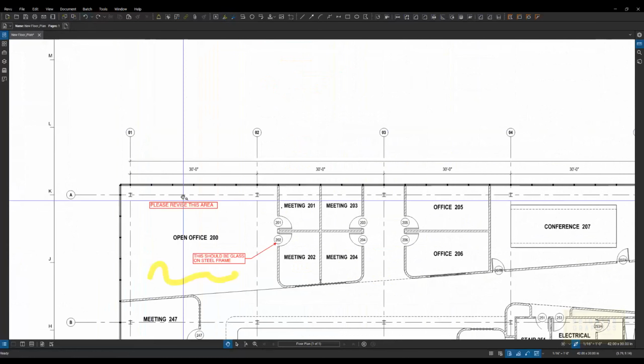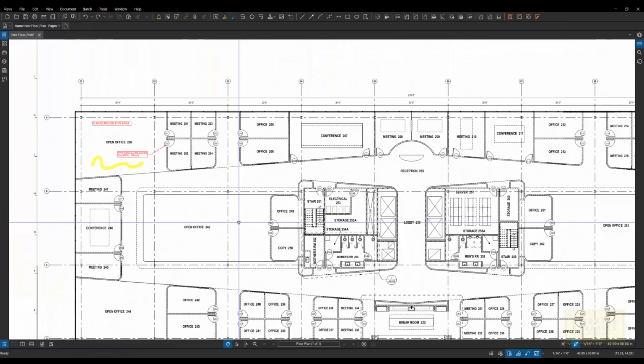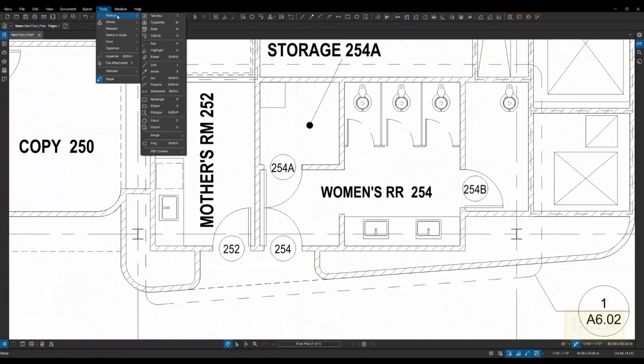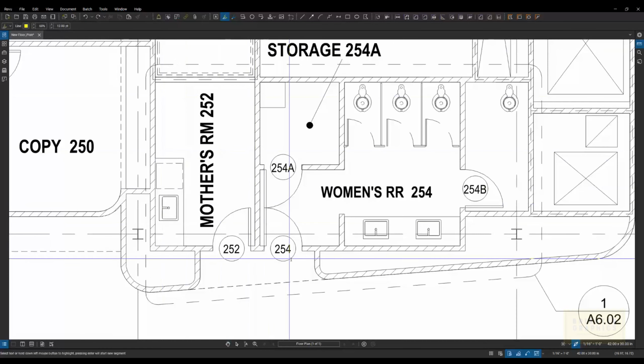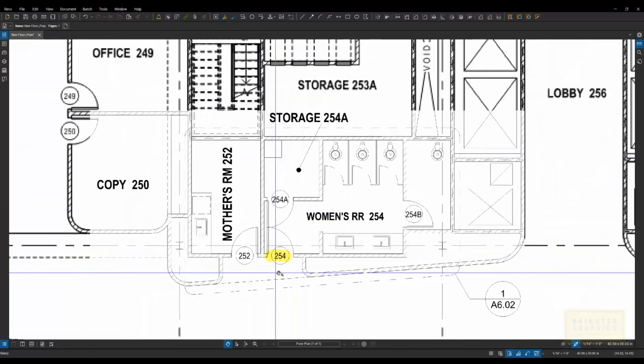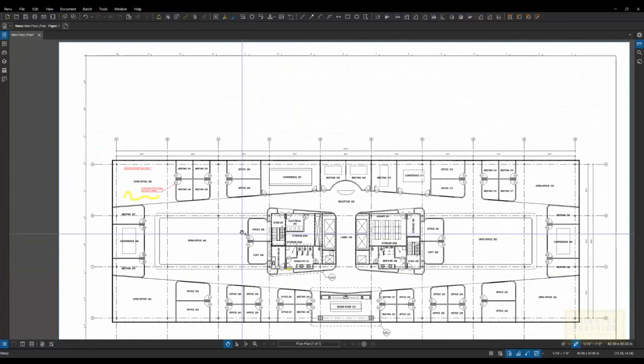Just going to undo a few things there. Go back to this area here. And again, Tools, Markups. H is going to be my keyboard shortcut for the highlight. And this time, instead of letting it grab the text, I'm going to hold my Control key down and just draw a line through that text there. So that's the trick for that one.